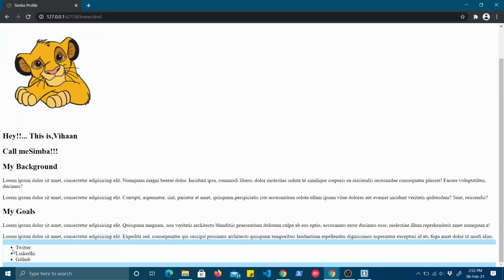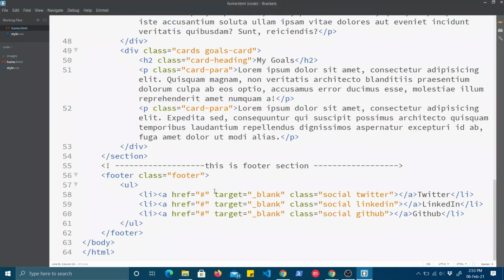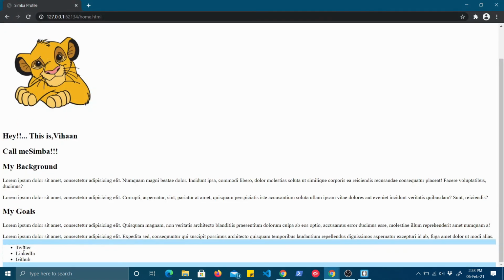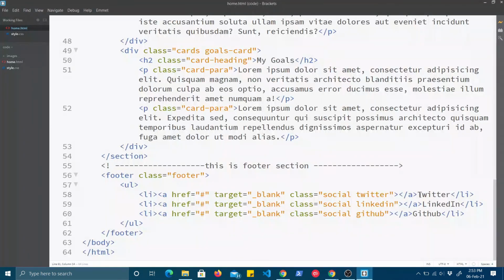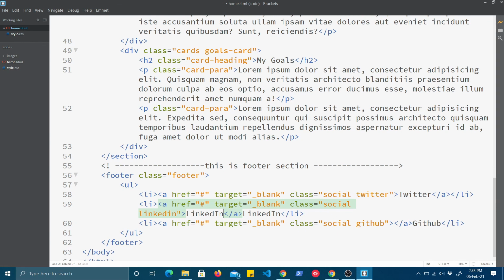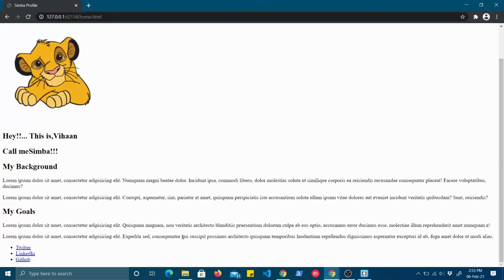Now currently they will not work, we have to program them. The mistake I made is that it is not displaying as a link. Why? Because by mistake I typed it outside the anchor tag. Only if I type it under the anchor tag will it be considered an anchor. Now they are appearing as links.